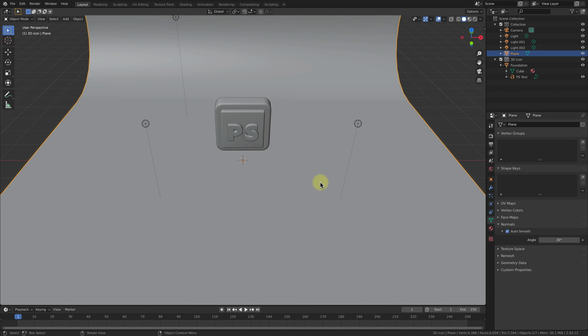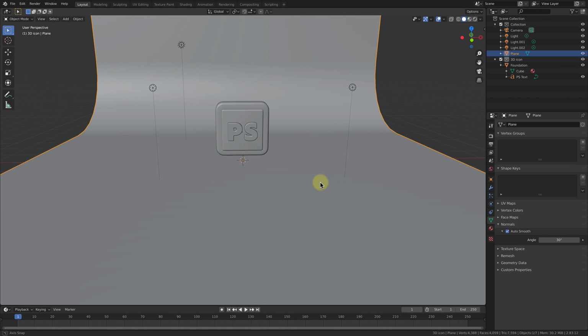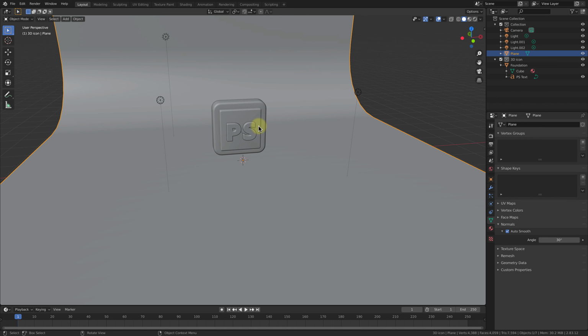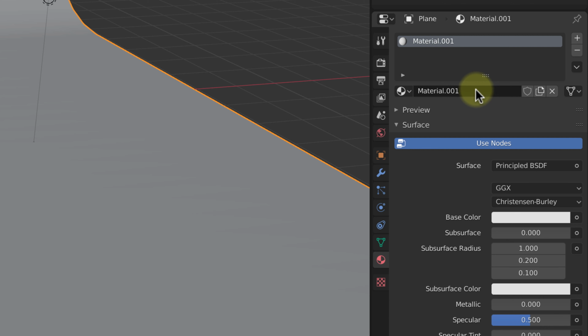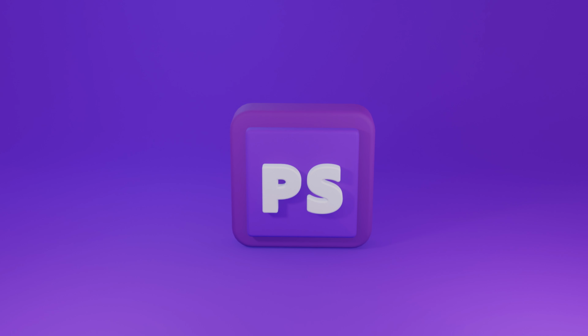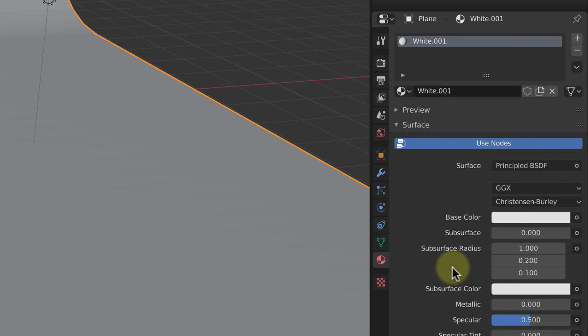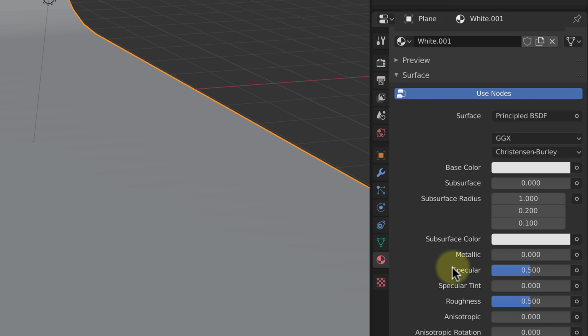So to give it some color, what we need to do is create a new material for each of the elements. To create a material, go to the material tab and then click New. This way you can generate a new material, and you can double click to give it a different name. For example, I want to call it white because, looking at the picture, we want a white color for the text. The color that I'm looking for is not completely white. I want it a little bit grayish.